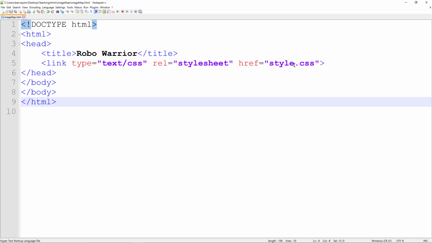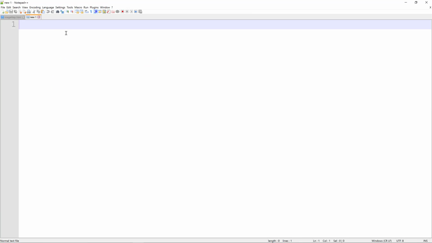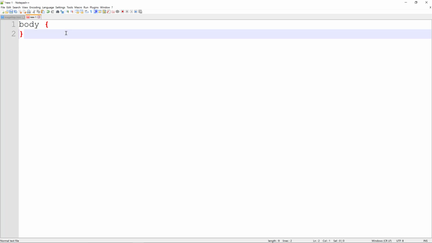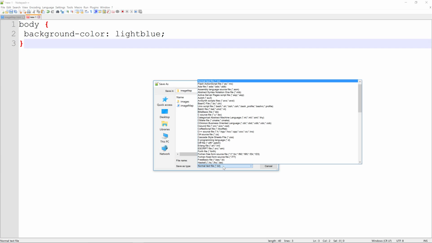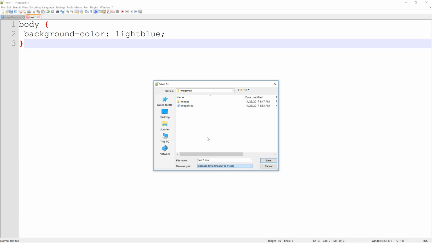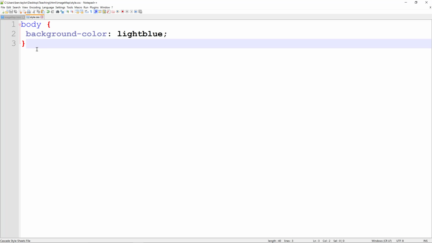So now we need to create this style sheet over here separately. So I'll go File, New, and I'll just go ahead and select the body and give it a background color. I'm thinking light blue. But first, why don't we go ahead and File, Save As. This needs to be saved as a CSS document. Okay, so cascading style sheets right here, .css. Make sure to select that, otherwise it's not going to work right. Go ahead and hit that. You can save it right in the same folder with your HTML file, and I'm going to call it style.css because you remember I named it style.css. So I'll hit save. Okay, and now it knows it's a CSS document.